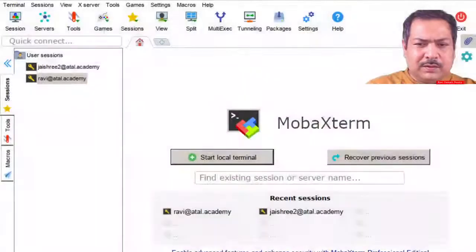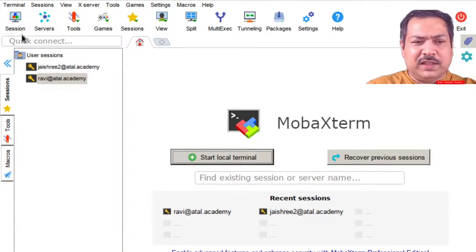Okay, after downloading, some people have asked for repeating what to do after installing MobaXterm. It's a standalone package. You have to double click on the MobaXterm Personal 20.3.exe if you have downloaded the latest version. Once you double click on it, you have to click on this session.